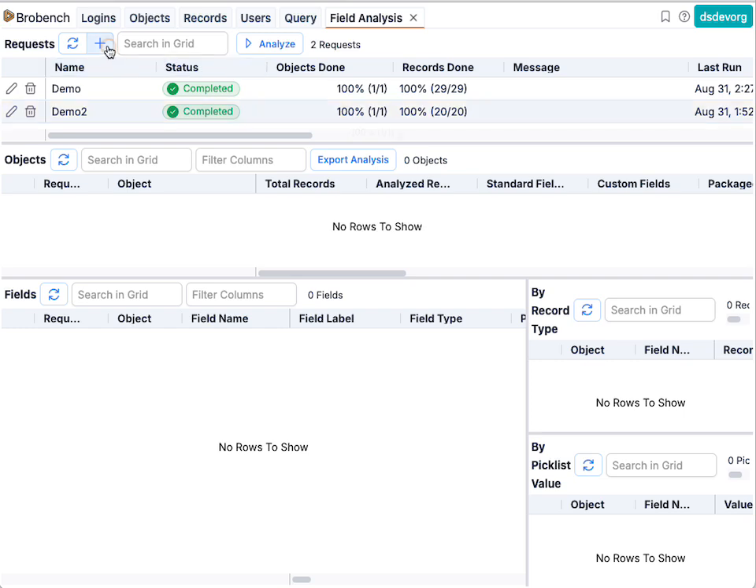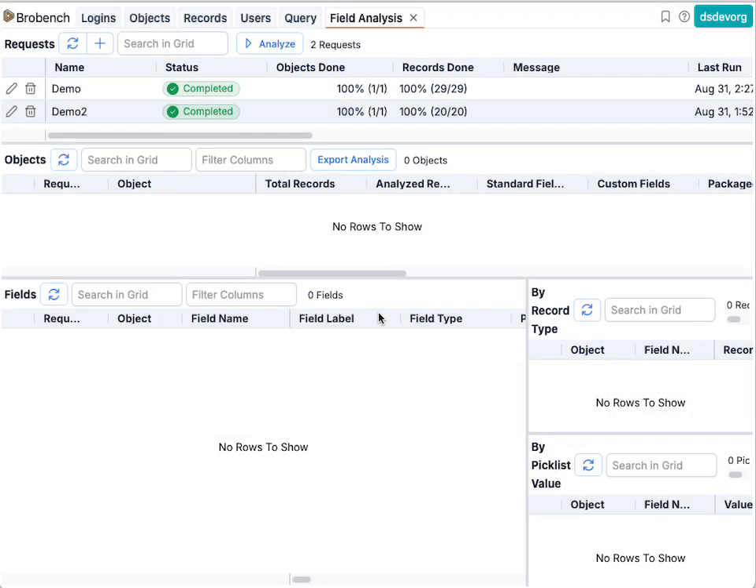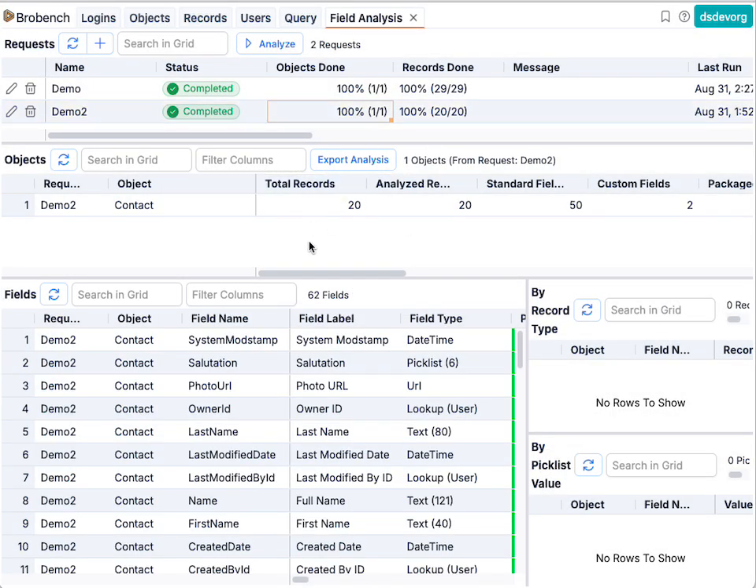You can click here to create a new request that allows you to select specifically which object you want. You can analyze, of course, more than one object at a time and what kind of fields you want to analyze, including by a category or by the type or even by the name, and then what level or what records you want to analyze to understand the population. And once that analysis is complete, if you go to this particular analysis, it will show the details of that particular analysis, including at the object level as well as at a field level.